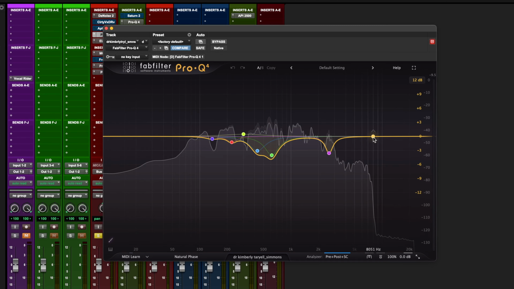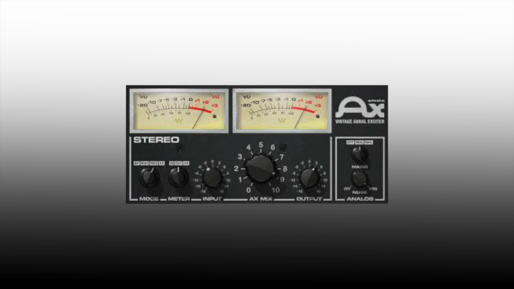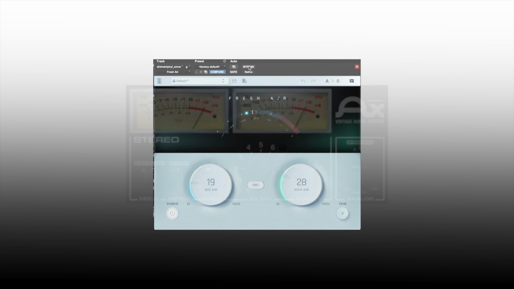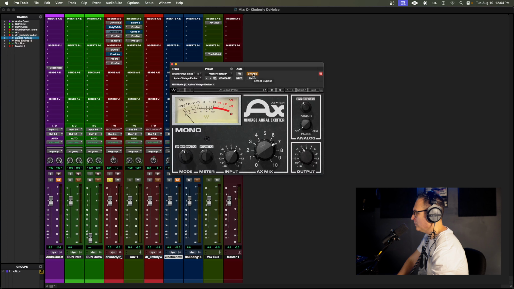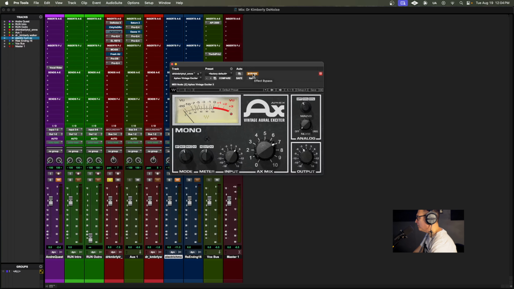So as you can see, I still have an issue. I have no high end in this vocal. So to address this best as I can, I'll be using the Waves Aphex Vintage Exciter, Fresh Air, and Saturn. So the exciter is going to help me add some harmonics above 8K since the recording failed to capture any. So here's before and after.